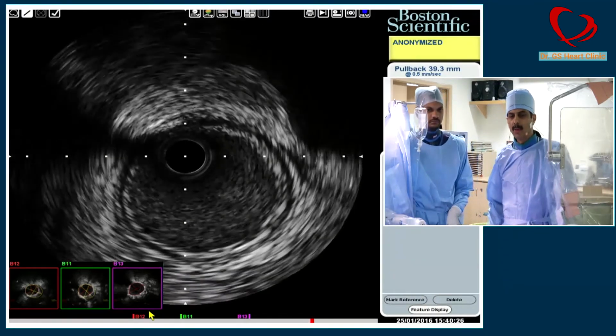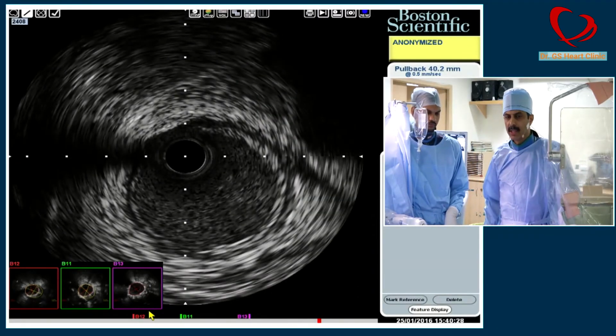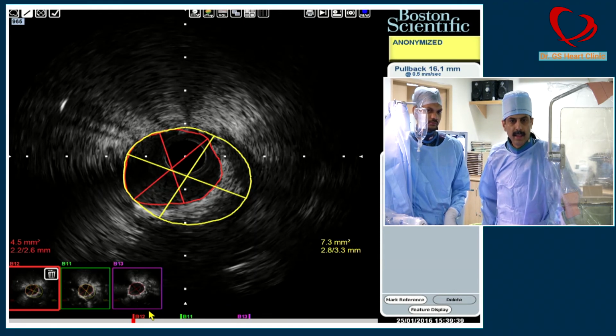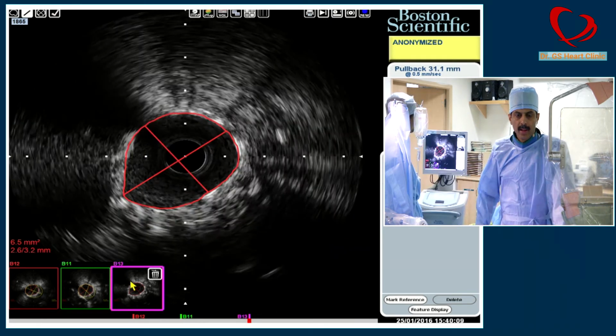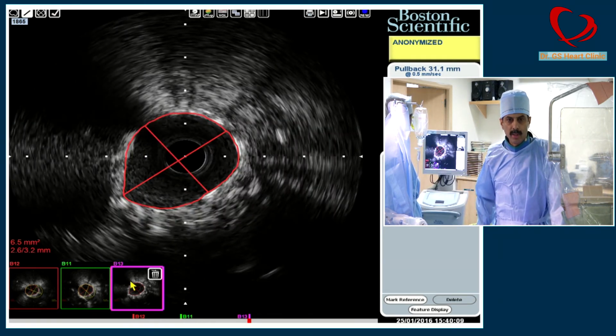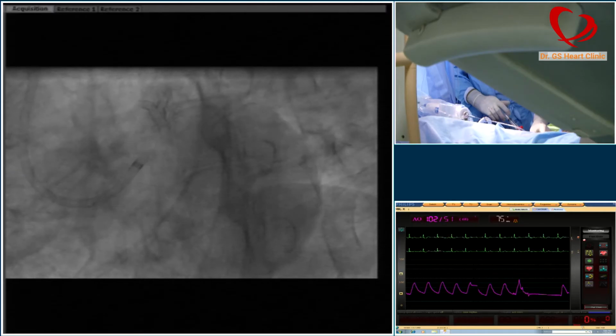So let us look at the areas. Can you show the areas, please? Yeah. This is a distal. The area looks 4.5 square millimeters, and there is no malapposition. And this is in the mid of the level of bifurcation. The area is again looking very good. There is no malapposition and looks very good. The result is quite acceptable from the IVUS.